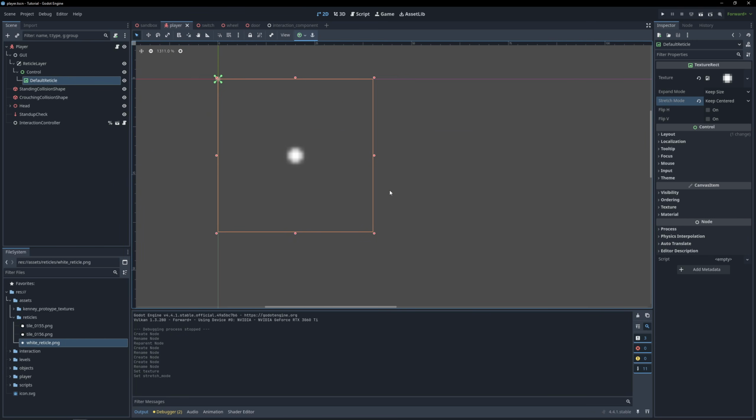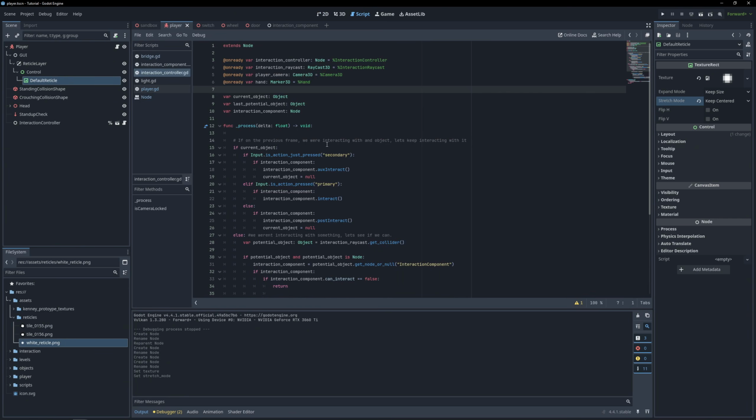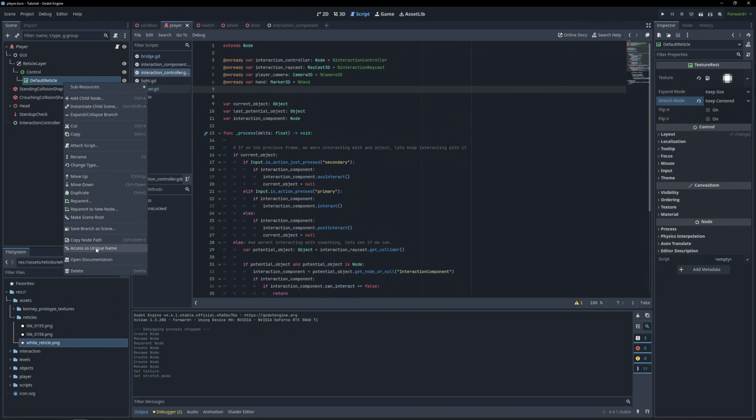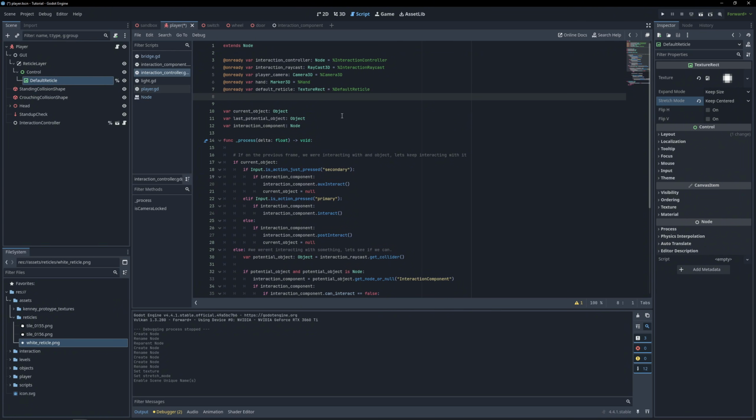So go ahead and hit save on that. And let's start to code. So here in our interaction controller, we're just going to go ahead and control left click and drag the default reticle in. Actually, before we do that, make sure we are accessing this as a unique name, just to make our code base a little cleaner.